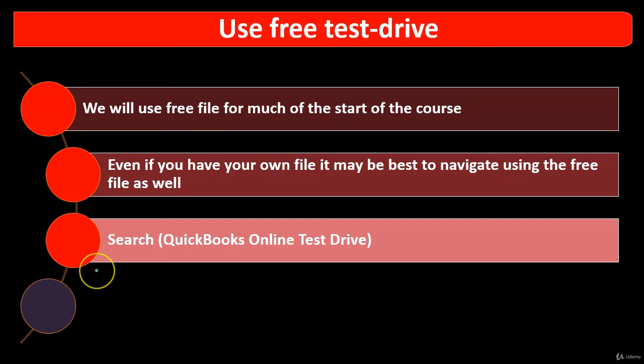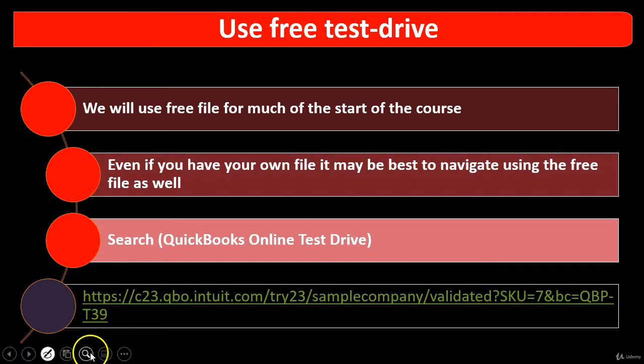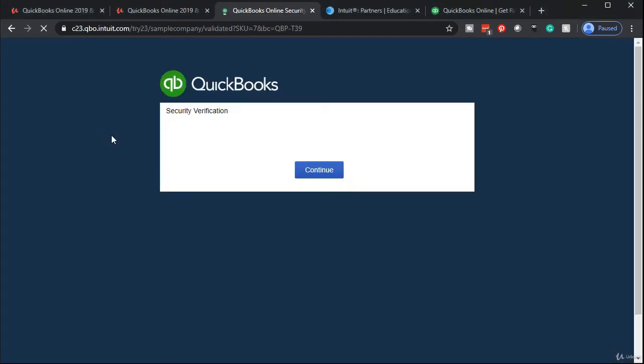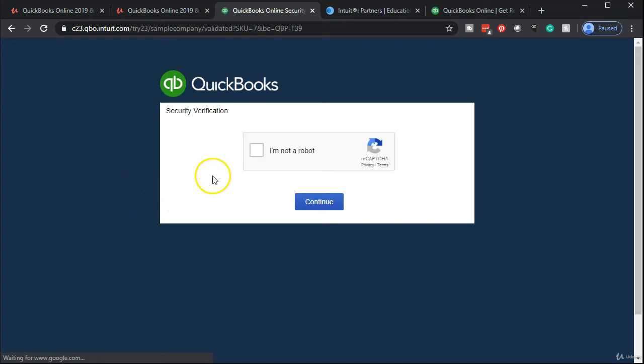The best way to get there is really to do some type of search. Pick your favorite browser, and search for QuickBooks Online Test Drive. You can also go to this URL. I've searched it in Google here, so if you just did a Google search for the QuickBooks Online Test Drive, it would look something like this. You'd have the test drive, then you have to verify that you're not a computer. You're going to say, I'm not a robot, and then we're going to go ahead and continue, and that's how you would access the test drive file.